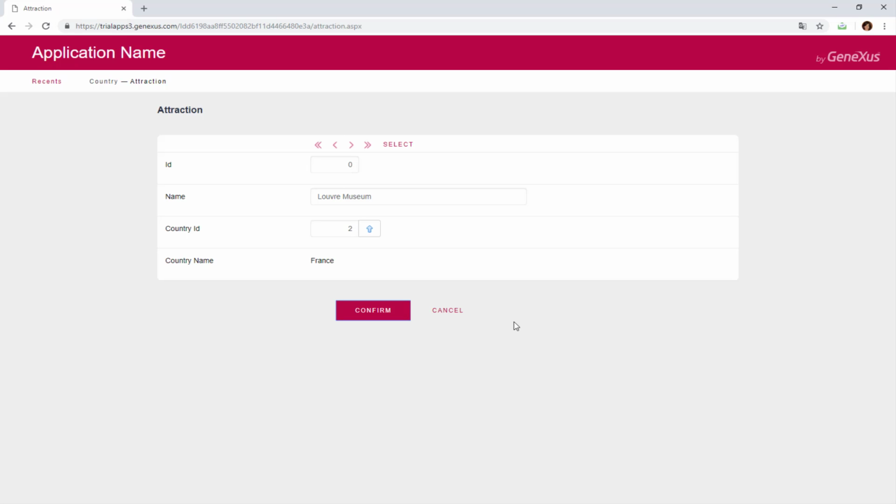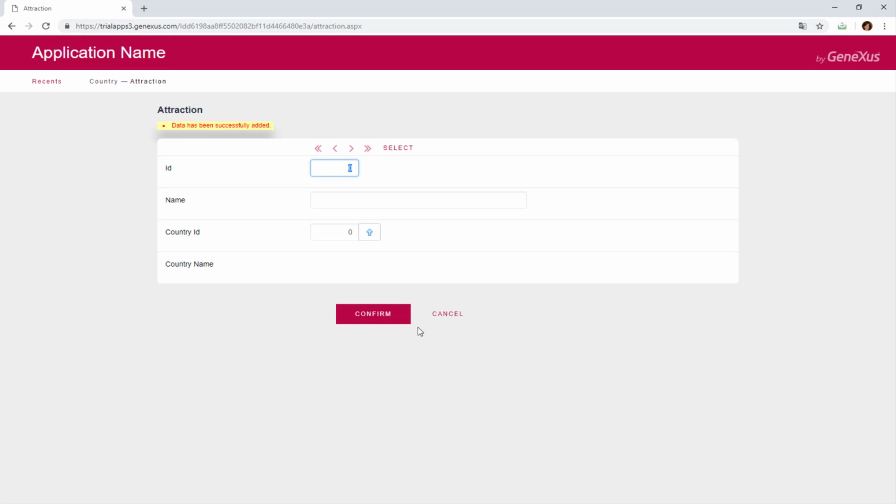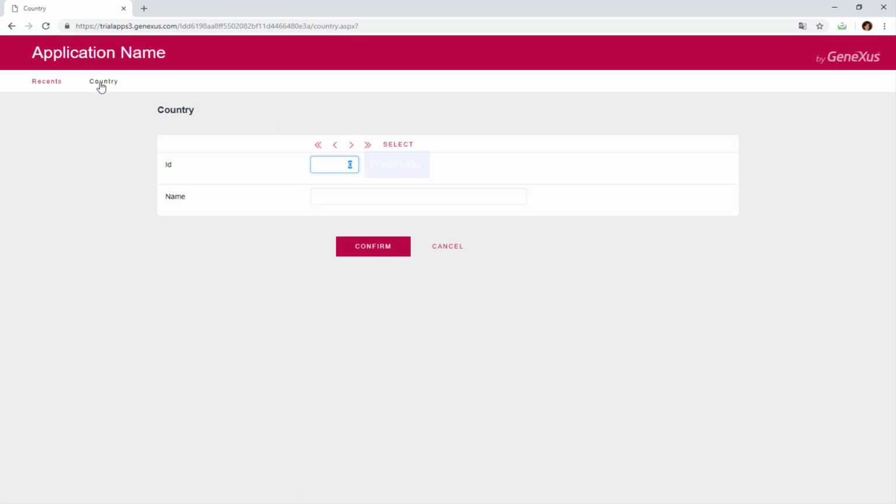Note that we cannot change the country name from here, because it's displayed only for reading purposes. Remember that a selection arrow was automatically displayed next to country ID and provided a list of available countries. The arrow was displayed next to this attribute in particular because, as we've said before, here country ID is a foreign key, because that same attribute is primary key for another transaction.